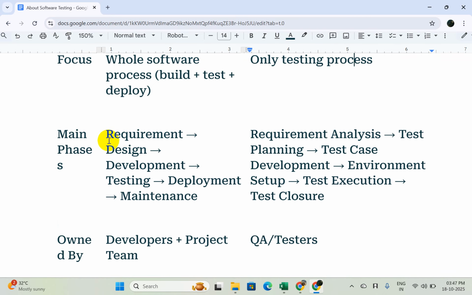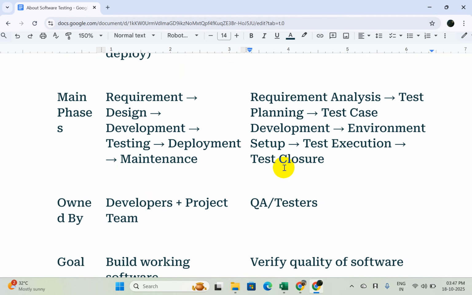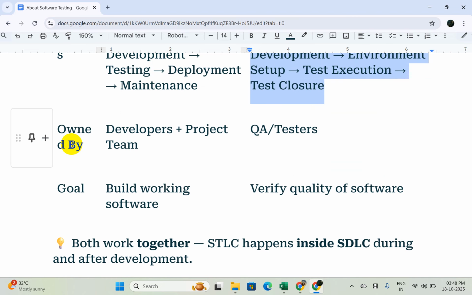In SDLC, we have requirement, design, development, testing, deployment, and maintenance. But in testing, we will have requirement analysis, test planning, test case development, environment setup, test execution, and test closure. So these are the phases we are going to look at as part of the STLC.